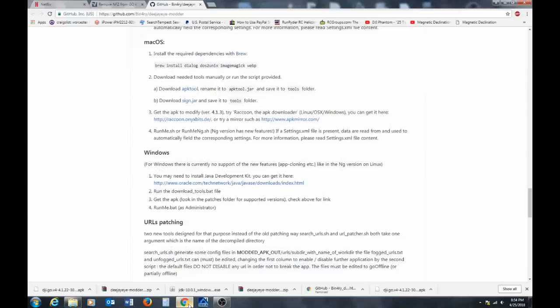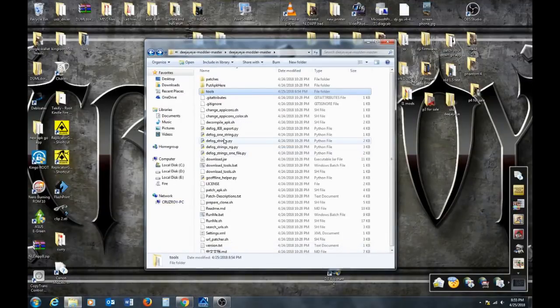All right, so back to the instructions. We did that. Now get the APK. That's the one that up here they have the download to that I downloaded right here, the 4.1.22. I've already downloaded it. What you want to do with it is click on a link above, look in the patches folder for supported versions, but it's not really telling me what to do with it. Okay, what you've got to do with it is we're going to back up here. Let me go back to the folder.